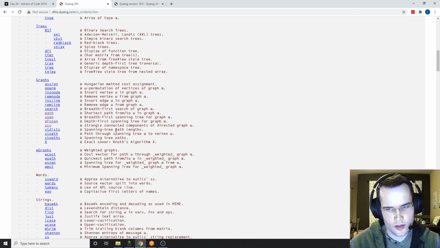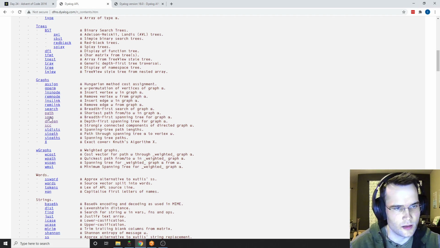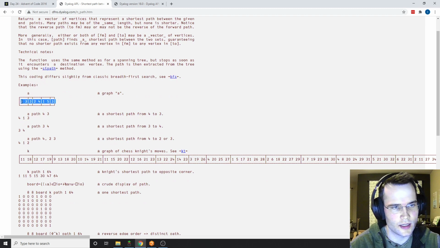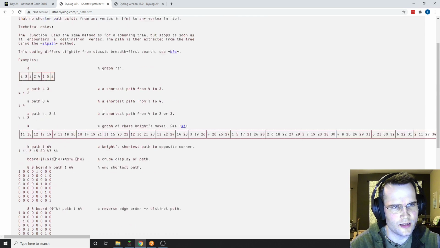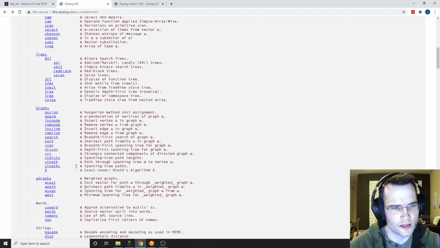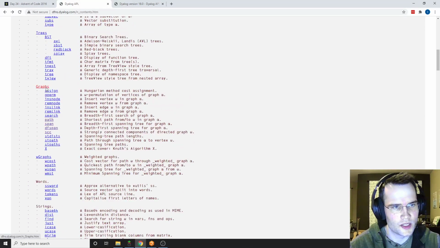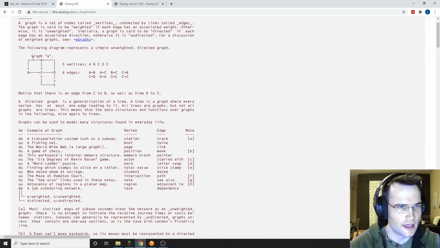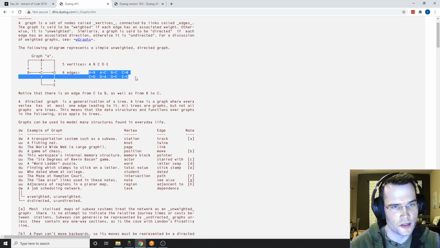So maybe there's an explanation here. Yeah, so the graphs will look kind of like this. I think there's one here with a diagram that maybe makes this clearer. Might just be in the graphs section. Right, yeah, so we have this graph like this, where A is connected to C and B, and then C is connected to D, etc. And there's 5 vertices, then there's 8 edges.